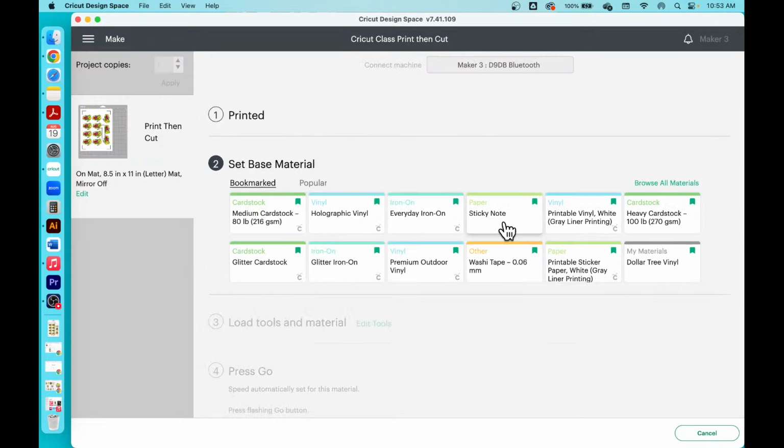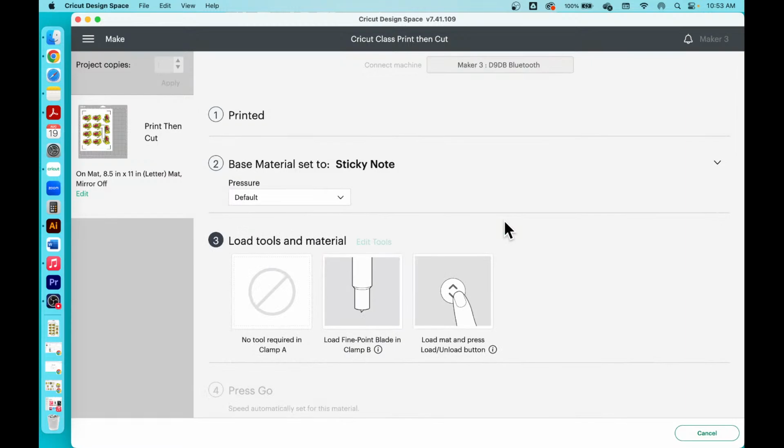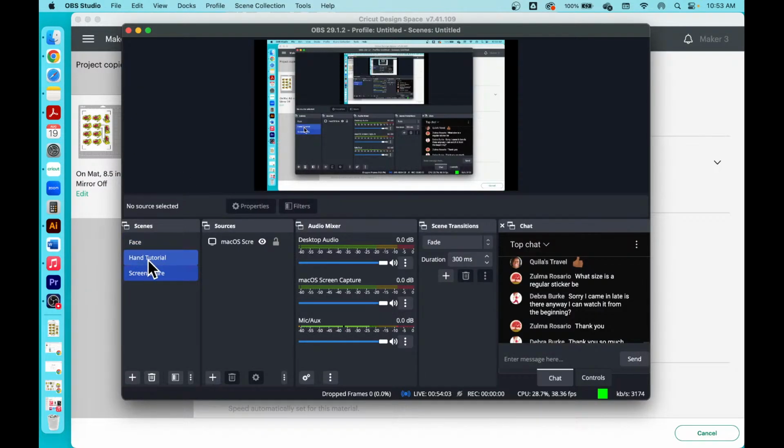So I'm just going to click on sticky note paper, and that way all of my stickers can stay on the sheet and not cut all the way through. So I don't want them to be die cut. I want them to stay on the paper, and I want to just be able to peel them off of the paper. So that is what I have selected, the sticky note paper. So I'm going to go back over to show you my hands.